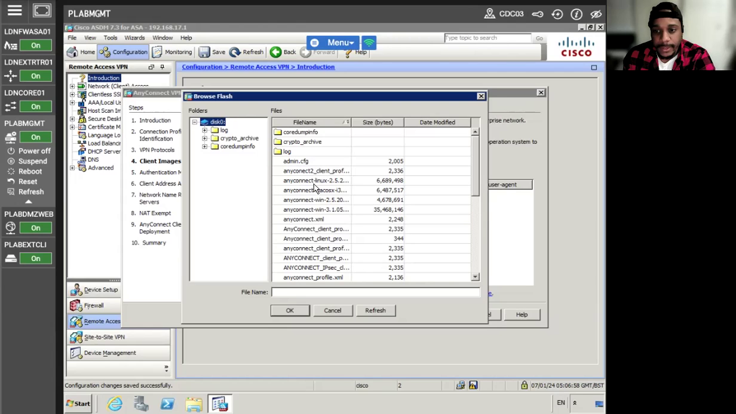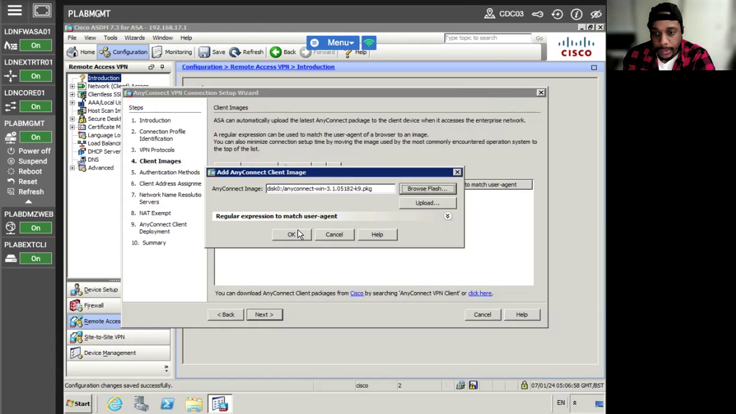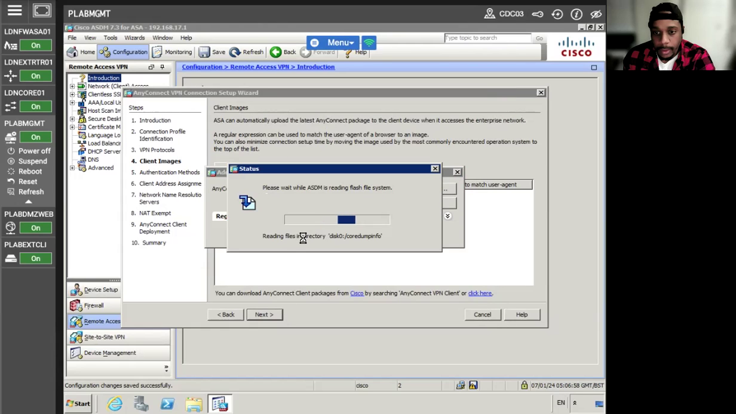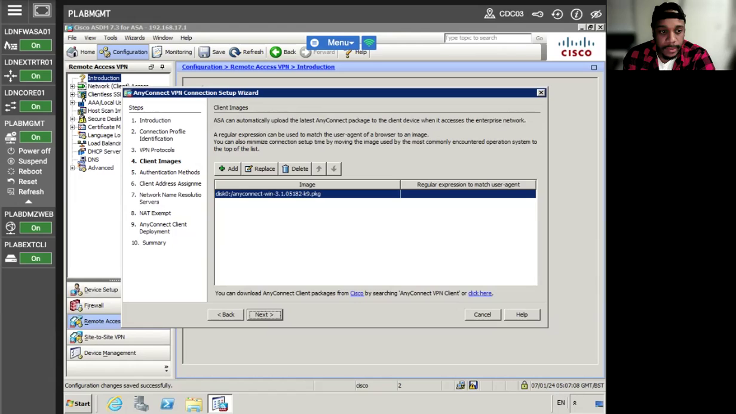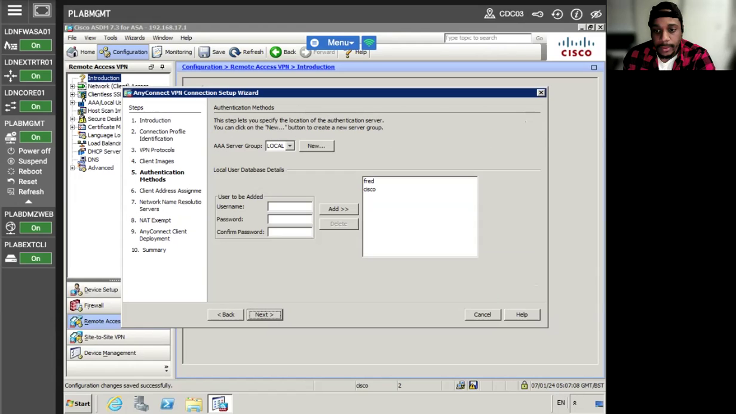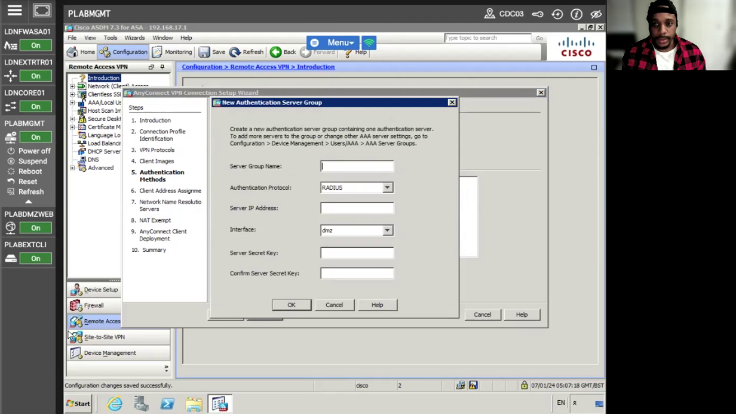Okay. Now we're going to add. And this is good. Perfect. We're good. All right. So let's see. Local. That's good. Username. Wait, we're going to. Actually, let's take a look here.